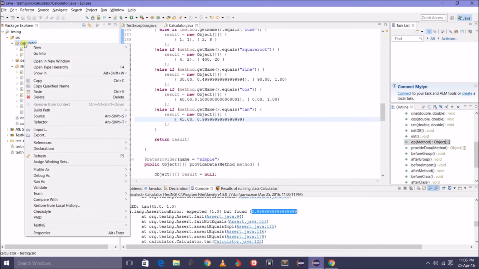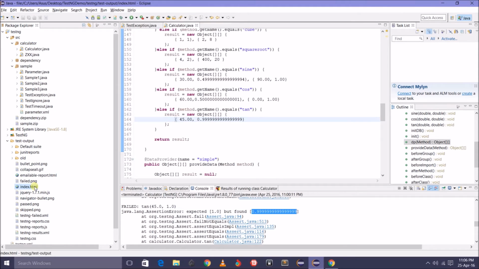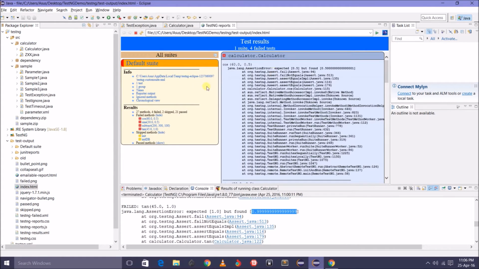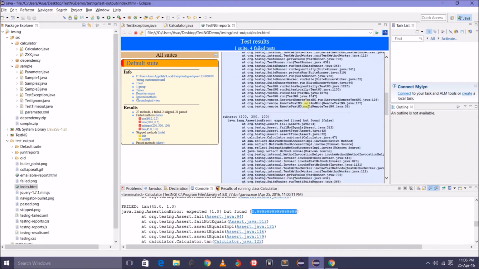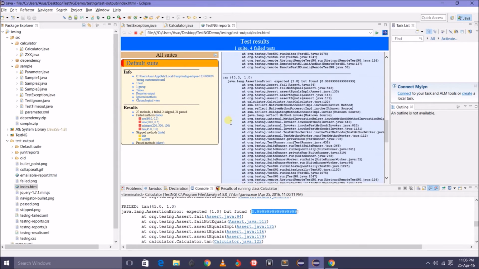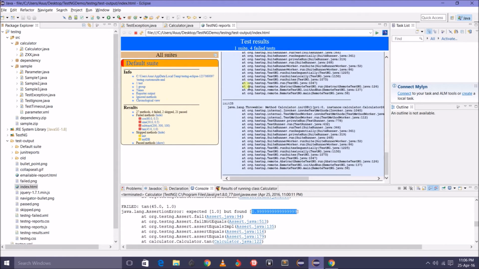We will refresh the package, and in the test output we can see the index HTML. This is a very good functionality of TestNG, where we can generate an HTML report of each and every test case. This is a clear report, so we can print this report and use it here. Of 27 test methods, 21 passed, 2 skipped and 4 failed.